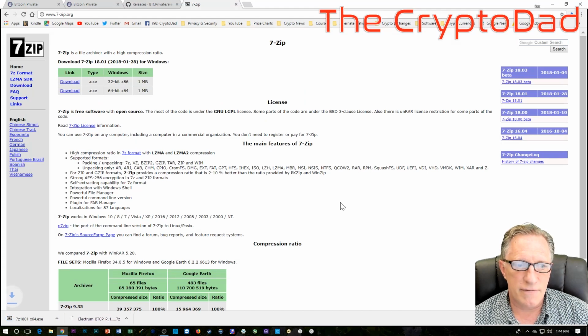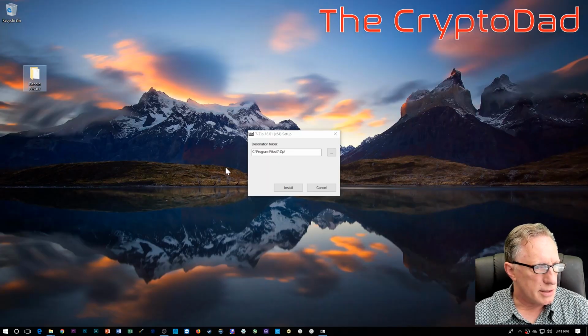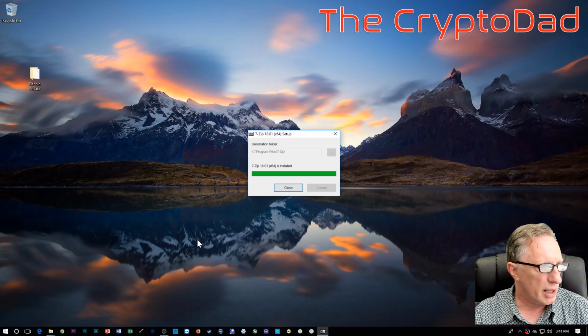Just hit save, and if you're running Chrome, you'll want to just click over here, show in folder, and as you can see, I've downloaded it before. Just double click and install this guy. It's pretty straightforward. Okay, so basically you just click install, let the 7-Zip program install. It installs rather quickly, and then you can just hit close.